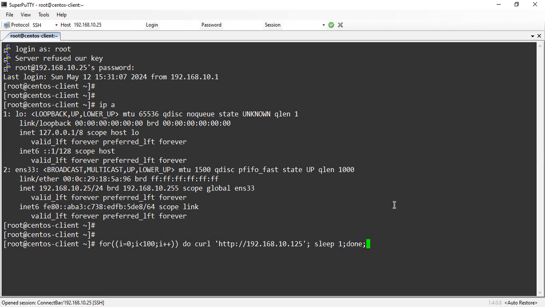Let me explain this. This is a small code which is running on this external PC, which will be accessing the VIP. This is the VIP address. You know that 192.168.10.125 is the VIP address. How many times will this VIP address be accessed? Less than 100. It will start with i equal to 0, and then go until 100.